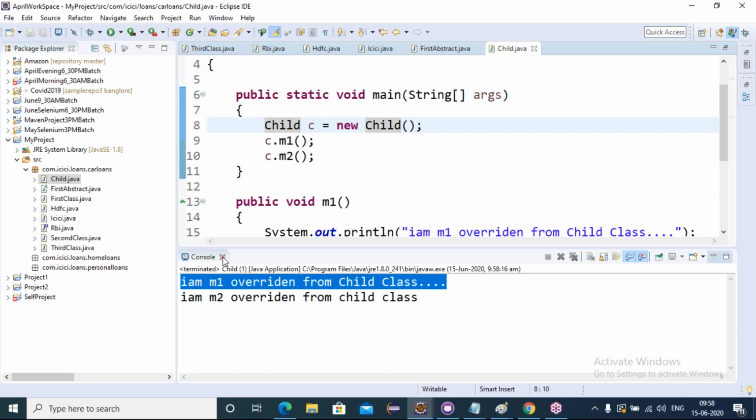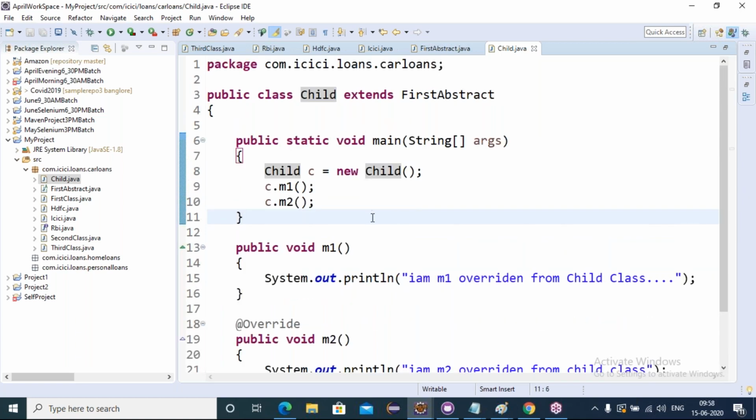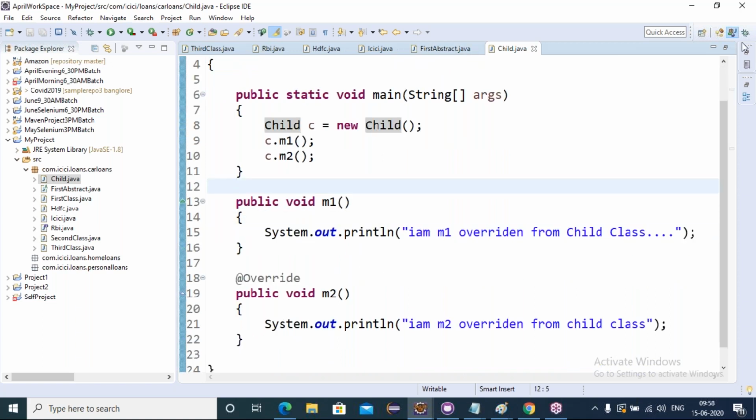Friends, I hope everyone is clear, right? If you're not liking the parent class methods, you can override them, and we can get access. Understood, friends, the concept of class, interface and abstract class? Is everyone clear? Yes. Now I think everyone is clear about class, interface and abstract class.